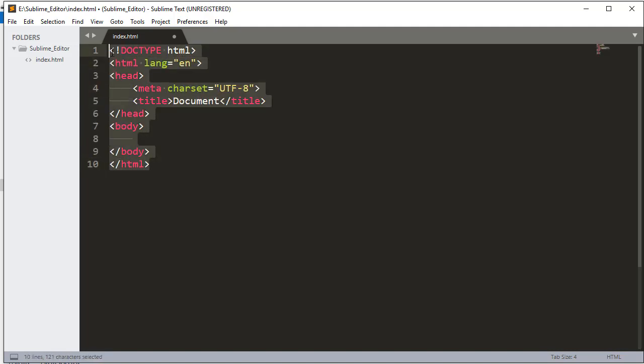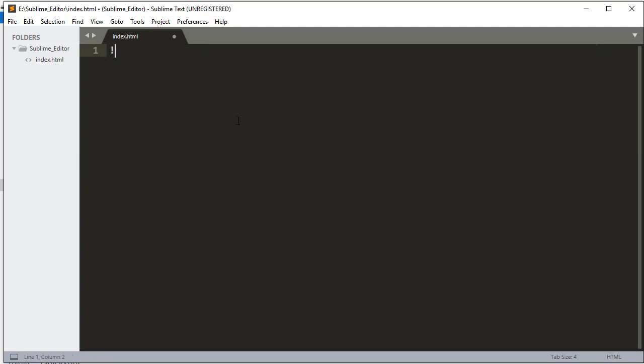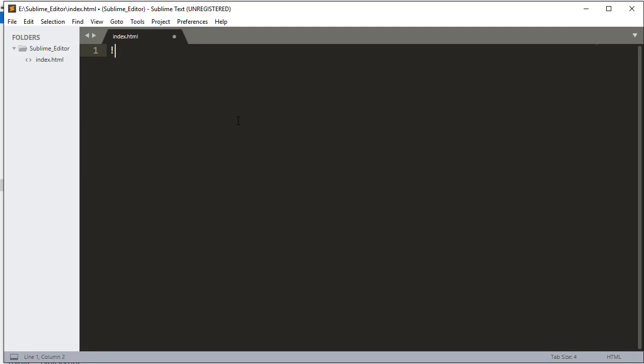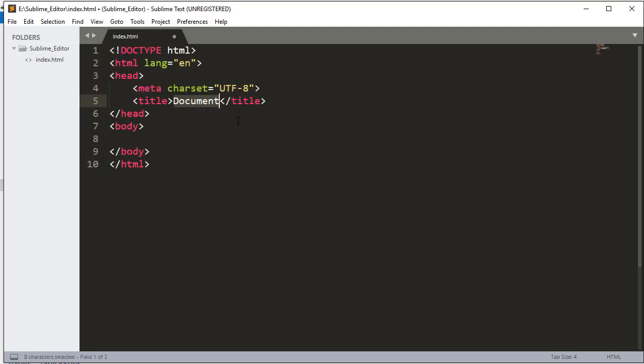Another way you can also create the HTML document is like this: the exclamation sign. Hit Shift+1 on the keyboard, and again press the Tab key. Here add the title, Sublime plugins. Now if you want to link the CSS file, just type link and hit the Tab key. It's working perfectly.